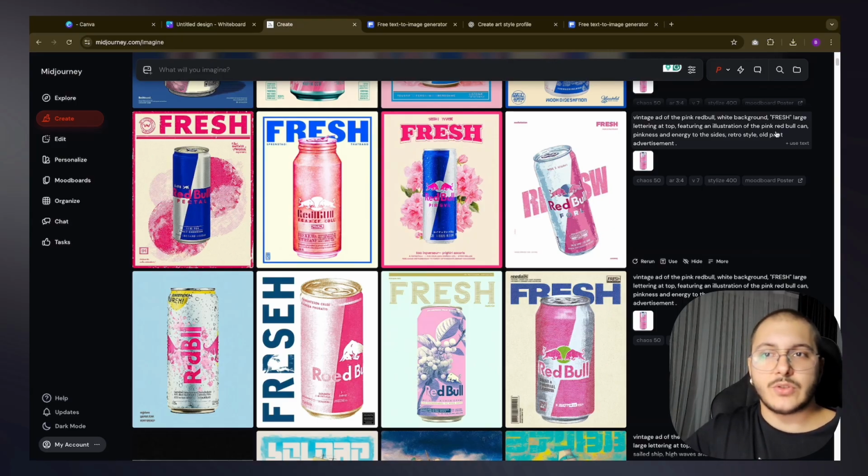Featuring an illustration of the pink Red Bull can, pinkness and energy to the sides. I just wrote pinkness and energy to the sides because I didn't know what else to put. Now that I'm thinking about it, I could have used some pink lemon or something like that, but I was just going with a few trial runs to see what the outputs would look like, and I wanted the image generation model to be creative, so pinkness and energy did it.